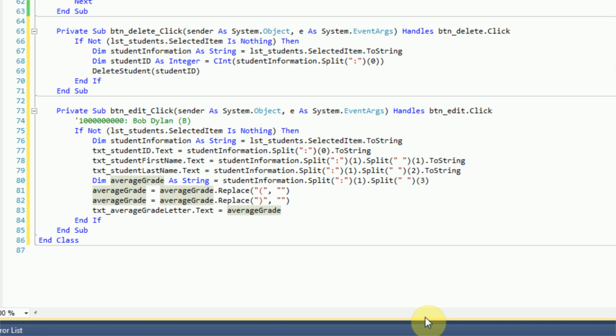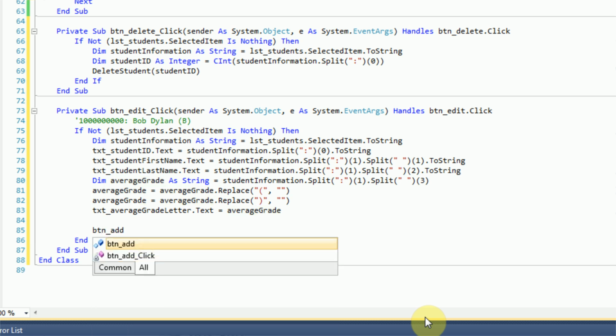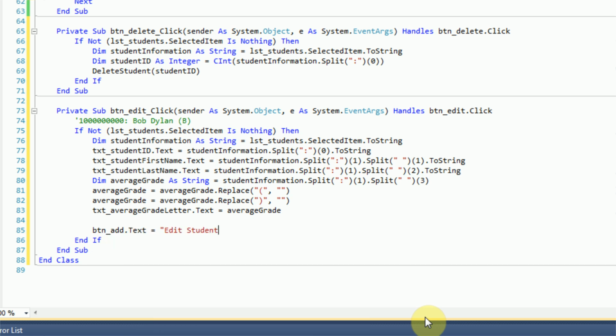So now that the text boxes are actually populated, we're going to change the button text, btn_add, to edit student here. So now that the text is actually changed to edit student, the user will know that they get to edit their student.